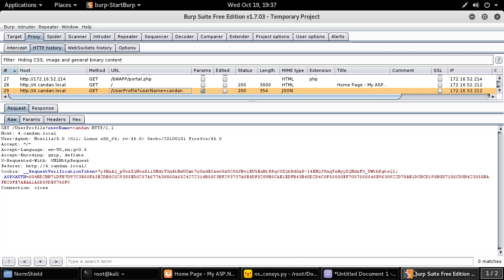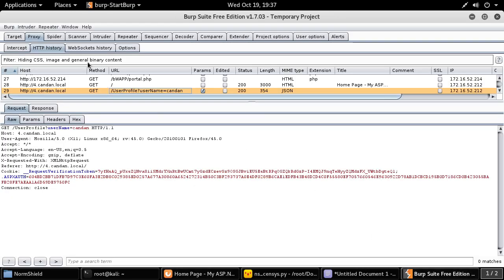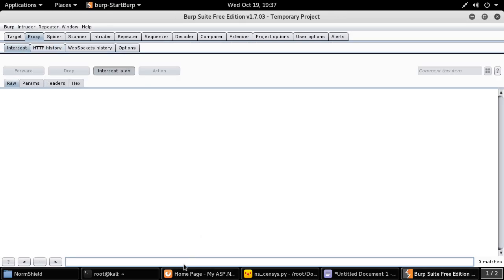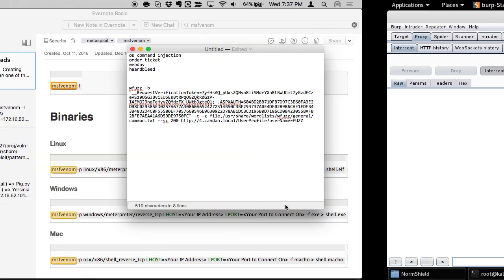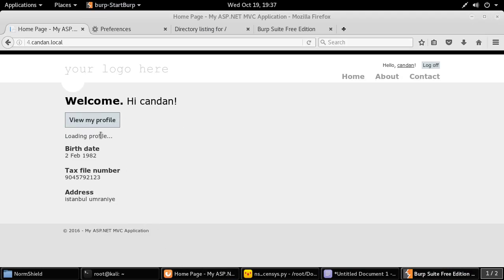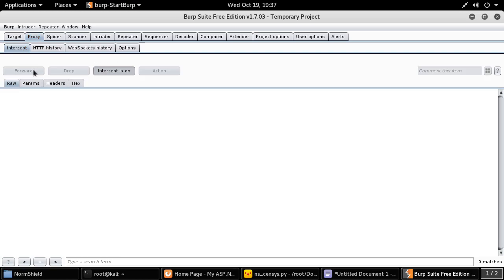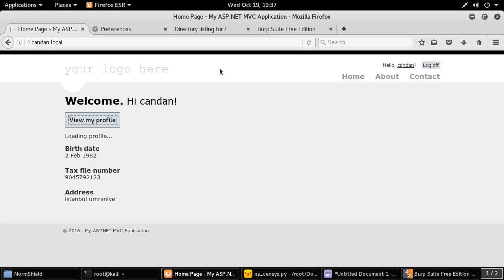So how can I change this parameter? Because it's not in the browser, I can't type anywhere, right? How can I do that? I can intercept the query, of course. If I turn interception on and hit view my profile again, it's loading, but it's waiting, and the request is right here. If I change Jandan to, let's say, AAA, and forward the request, I manipulated the request, and it's not updating, as you can see. So there is no answer for that.